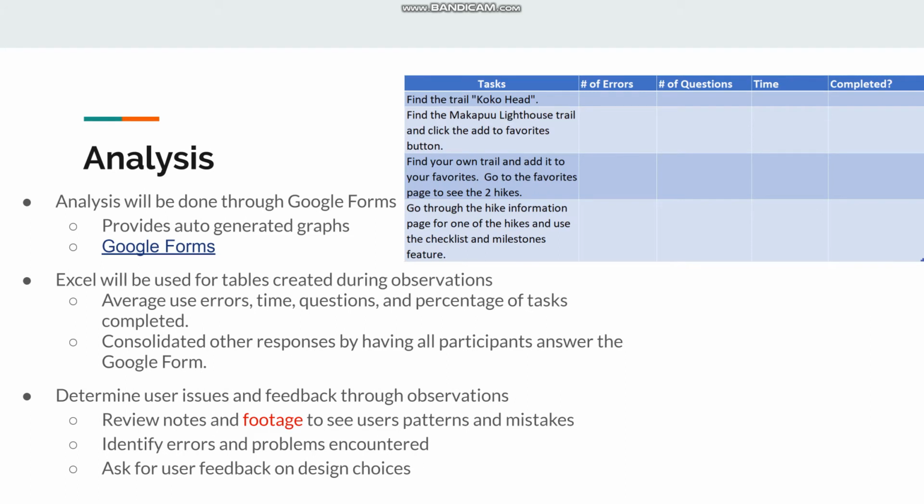To analyze the data we got, Google Forms has some built-in nice graphs that let us see how many people gave us 5 out of 5s on these questions, and generates nice forms that we can print out. And then for the in-person interviews, this was the paper that I had documented, where I wrote down how many errors people had and how many questions they asked and how long it took them. And then in Excel, I took all the 3 interviews we did, and then I took an average of those so we could see how often people had these issues.